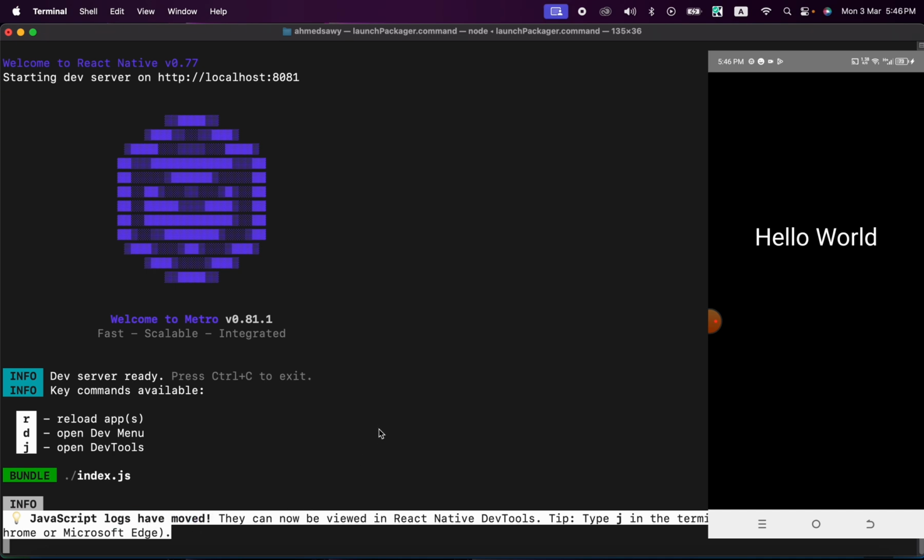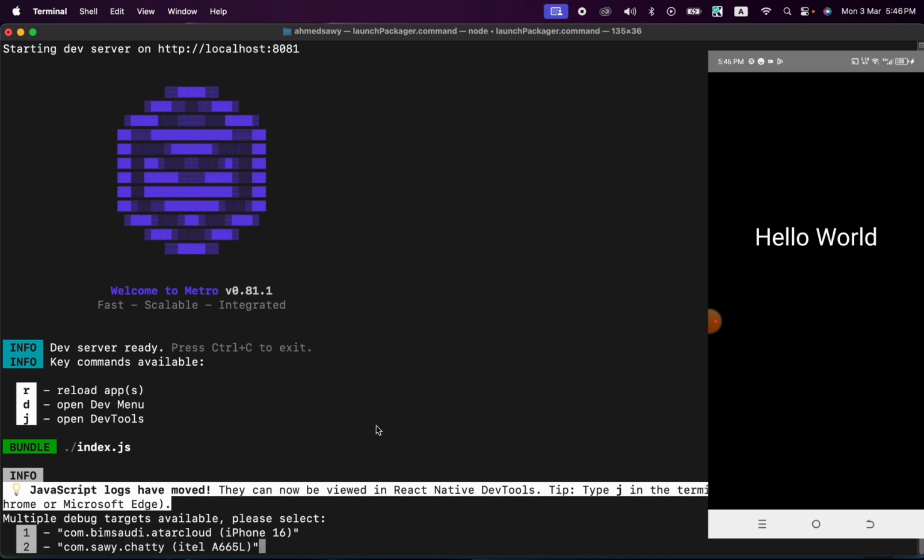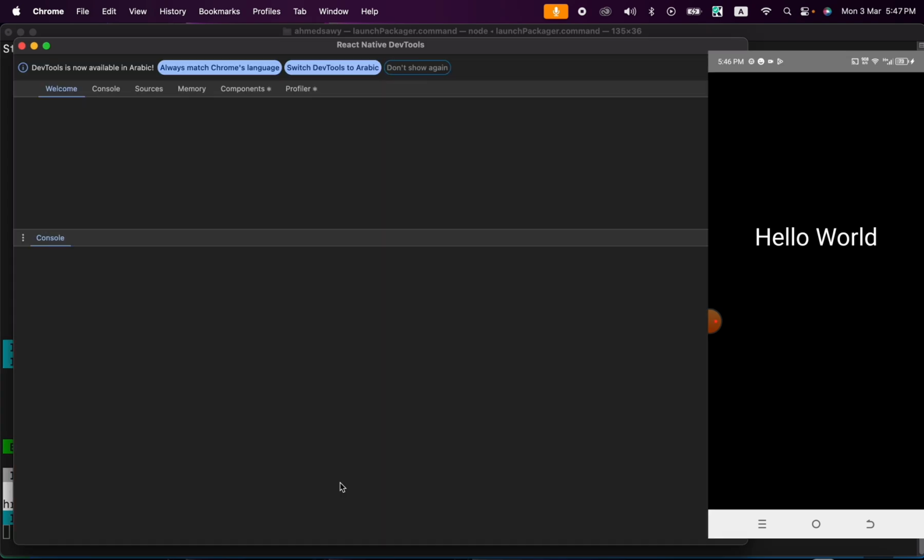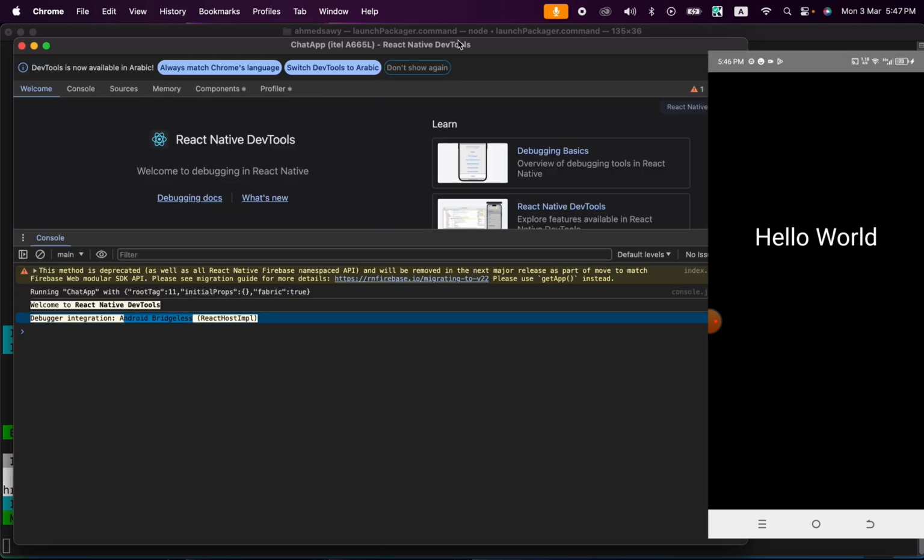So if you want to see the logs, you need to press J to open the dev tools. So press J and select one or two for the app. For example, our app is com.howie.chatty. So let's press 2. Here's our new log and you can see the logs here.